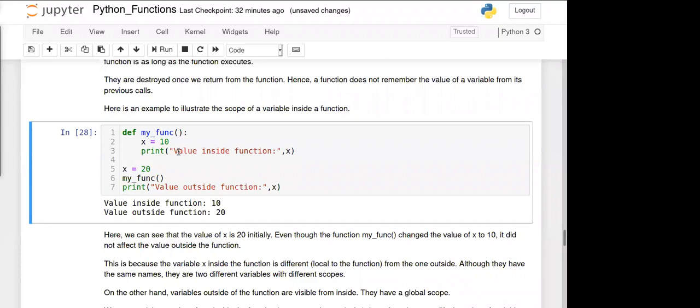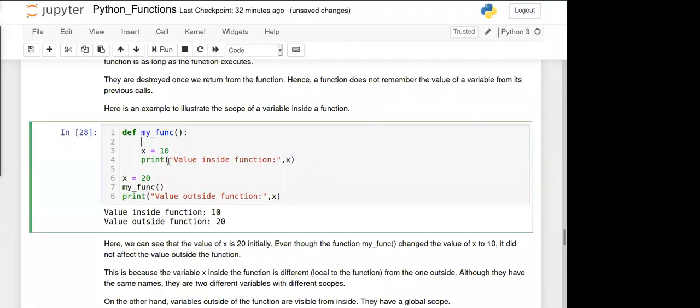Let's suppose sometimes you want to change the value of your global variable from inside the function as well. On that point, you need to use one keyword. What keyword are you going to use? Global. Sorry, my bad. So you have to use one keyword for that, and the keyword name is global. And using the global keyword, you can define the value of x.